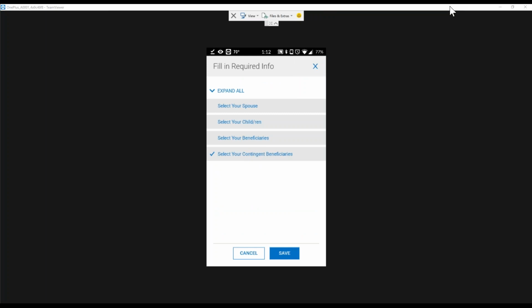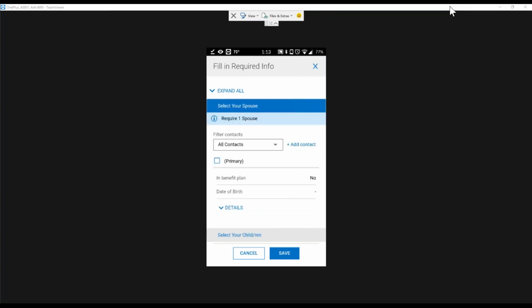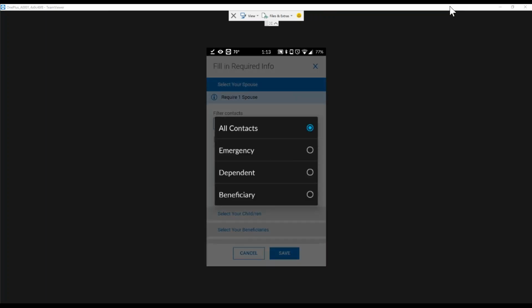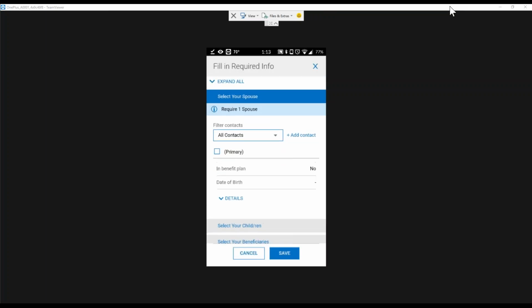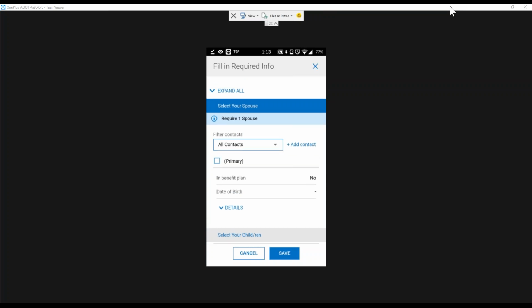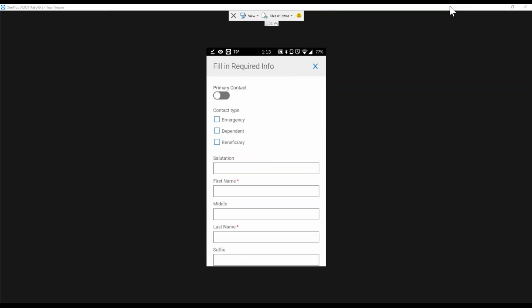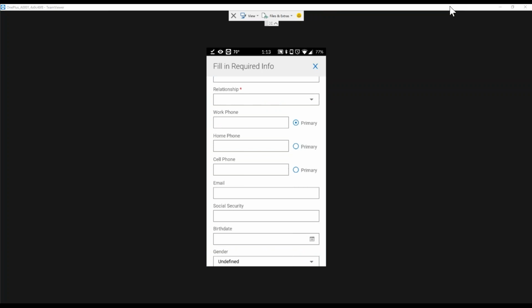So in this case, because we've chosen family, it's expecting us now to select our spouse, our children, beneficiaries, contingent beneficiaries. And this will pull, of course, from the contacts that are loaded into the system. If the contacts aren't in the system already, then the employee can add them here. Again, they can choose whether it's a primary contact, the contact type, and then enter personal information.